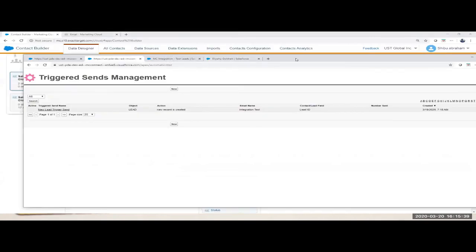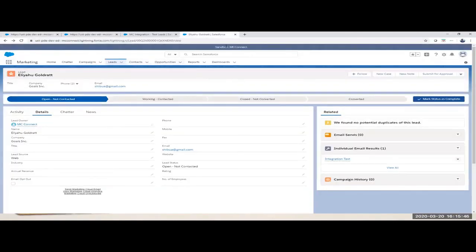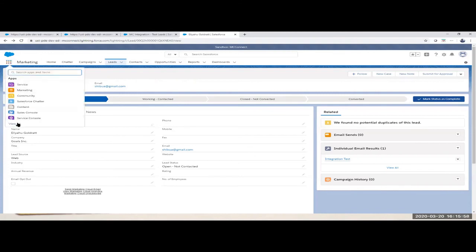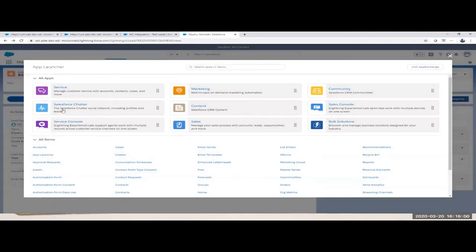Okay, so now let me quickly show you this one. If I go in, this is our CRM instance. This is the sandbox that I've connected to our Marketing Cloud instance. Once I've installed the Marketing Cloud instance package and all that, how do I access it? If I come to the app launcher, you will see a few items that are actually installed.